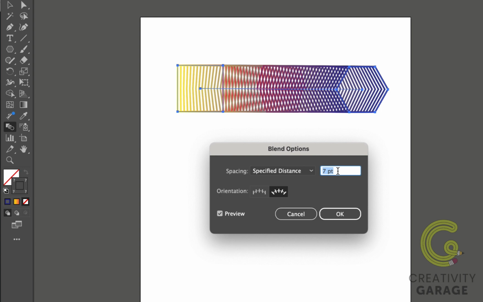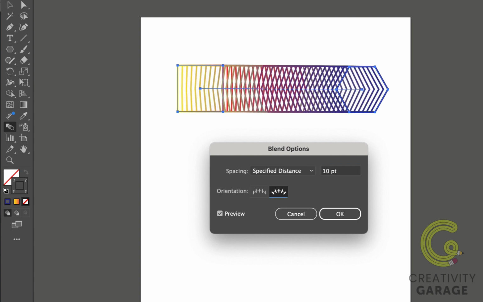Let's change the value to 10 points and see what happens. So you see how the focus changes on the distance between the transitional objects. Hence, Illustrator has cut down on number of transitional shapes in between. If we increase it to 20 points, there will be a further reduction on the number of objects in between.